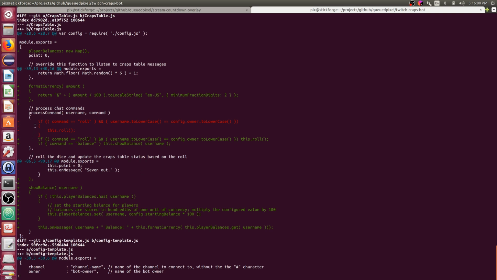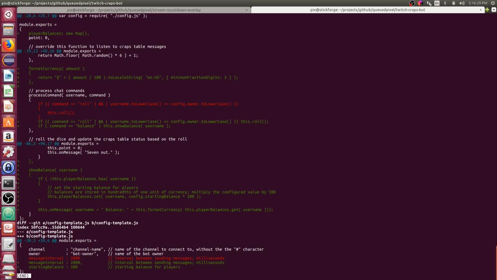Yeah, so we refactored this function a little bit. We got rid of this multi-line statement, because what's the point? It's easy to refactor that to a one-liner. We added this balance command, and we redirect that to show balance, and we've added show balance. It takes a username. If the player balances does not have that username, we set the starting balance. In either case, we send a message with their balance. We've also modified our config template. We added a comma after message interval and added starting balance.